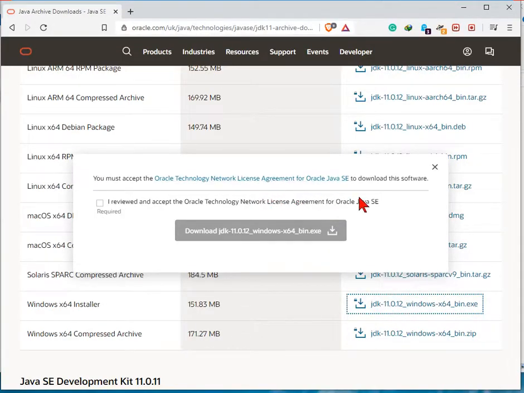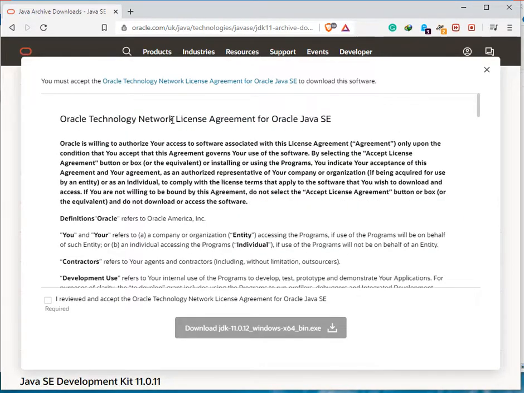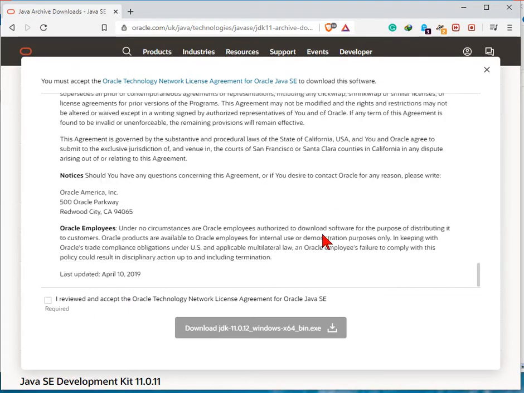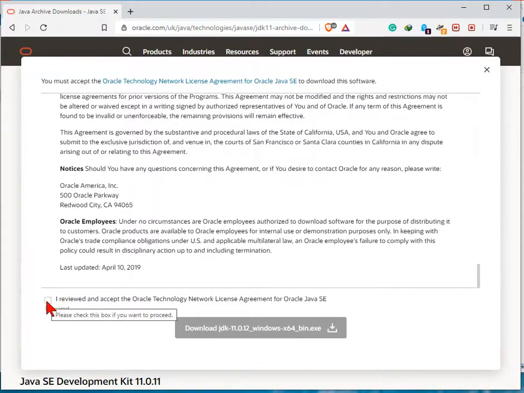Here you can see you must accept Oracle Technology Network License Agreement for Oracle Java SE to download this software. You can click on here and you can see the Oracle Technology Network License Agreement for Oracle Java SE. You can go through it, and after reading the agreement you can click I reviewed and accept the Oracle Technology Network License Agreement for Oracle Java SE. Then you can click the download button.